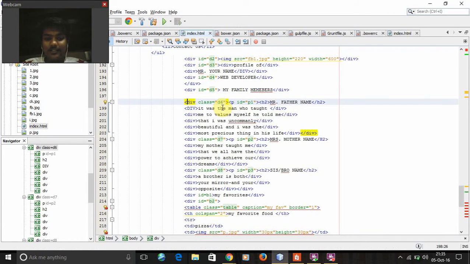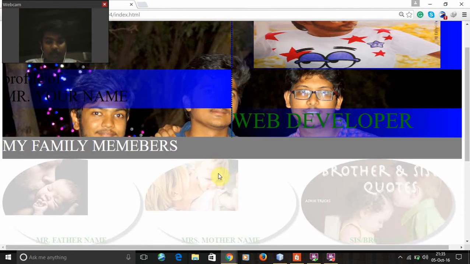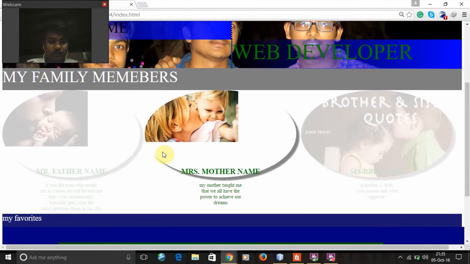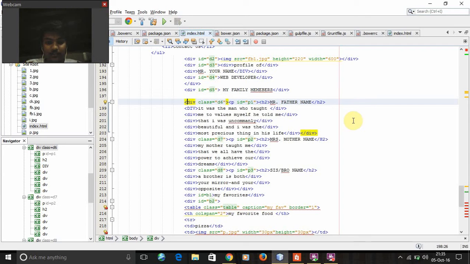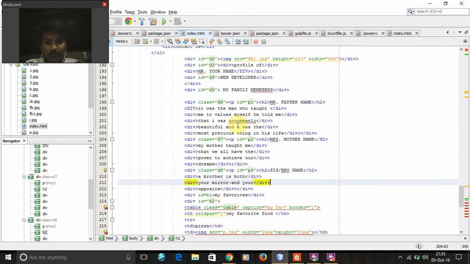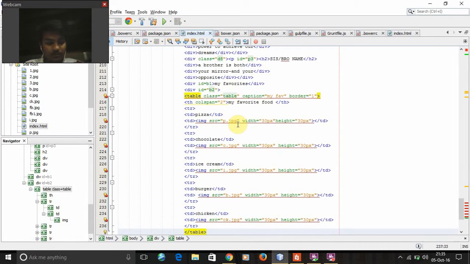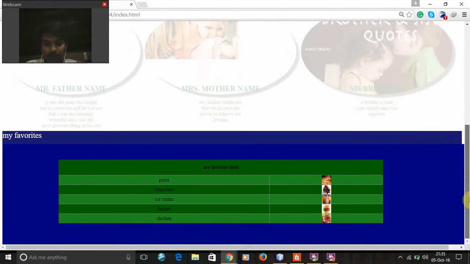Then div of class equal to d6 consists of the father's name. Class d7 consists of the mother's name, and class d8 consists of brother and sisters. So this is one div, this is another div, and this is another div. And the next div is for my favorites.